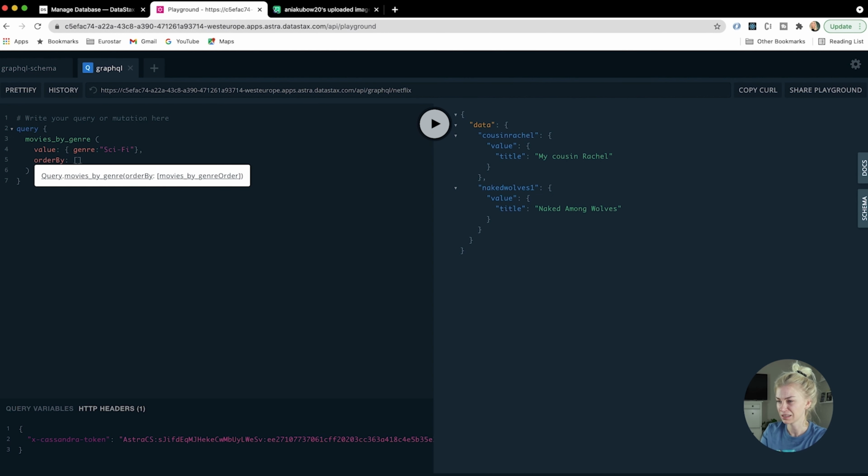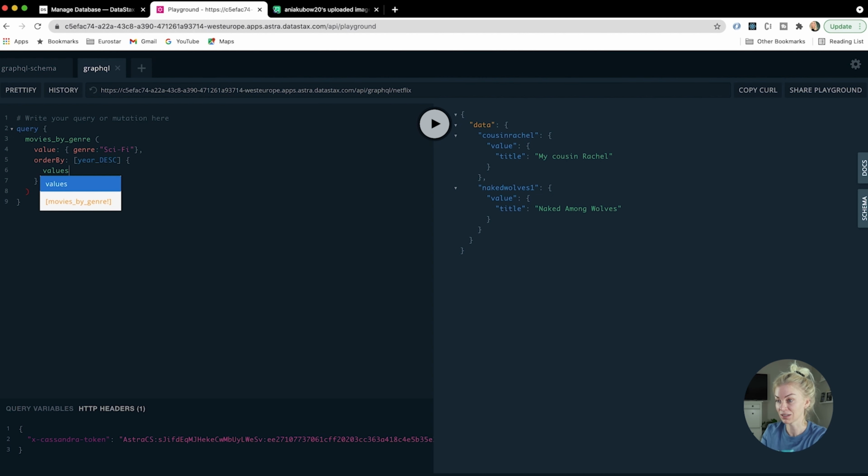Order by year descending, so once again I can use that, and then let's get back. So these are the values that I want to get back in my search. Let's get the year, let's get the title, let's get the duration, let's get the synopsis, and let's get the thumbnail. So if I click search, oops, what have I done here? What's it not liking?